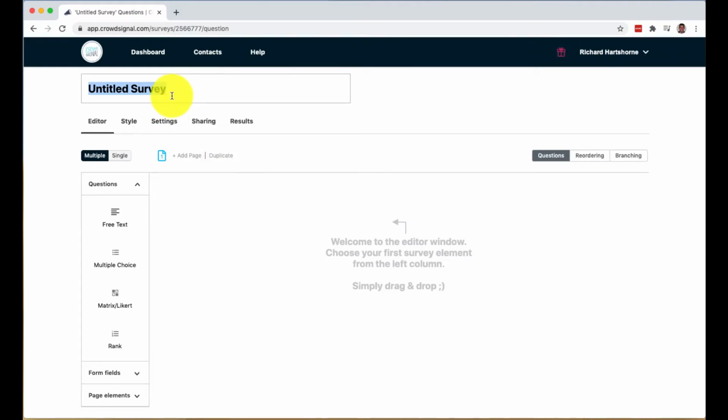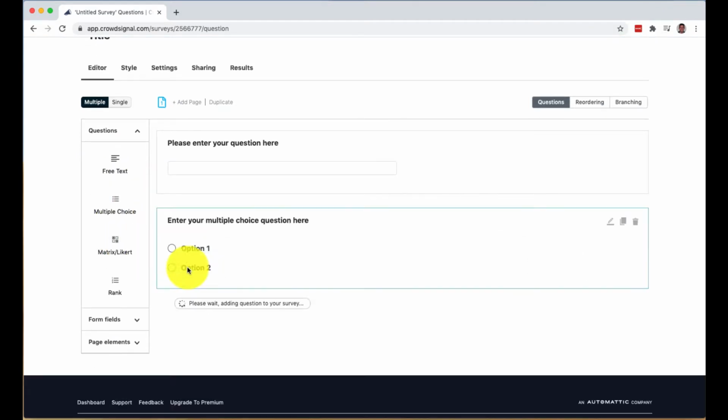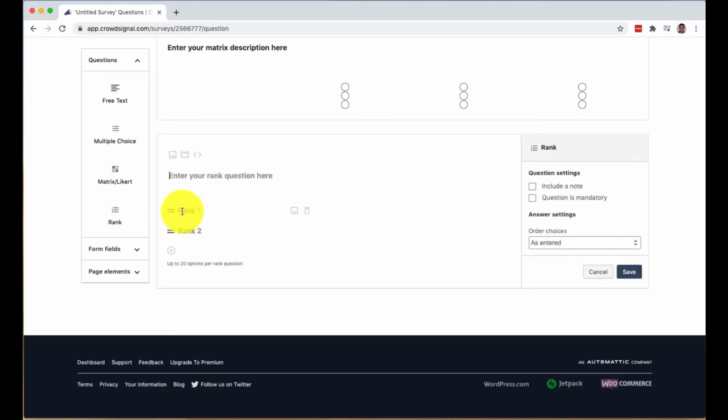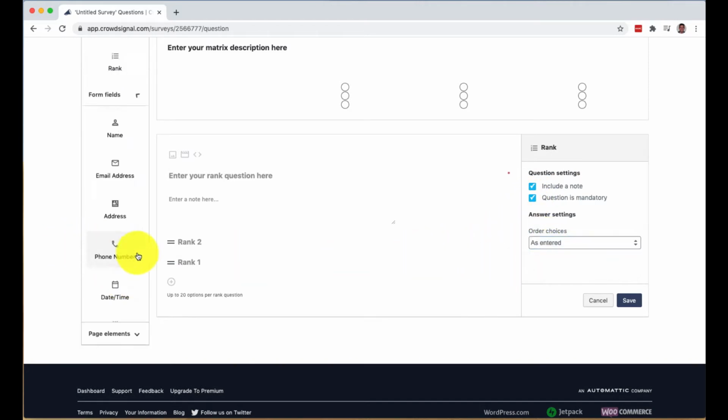And very simply here, I give it a title. And I can add questions. I can add free text responses. I can add multiple choice. I can add matching or Likert items very easily, and then I can rank order. And these are nice because the users can drag and drop the ranking of the items that they have. You can include notes, and obviously you want to have the actual question, and you can have the order choices entered in a variety of ways.